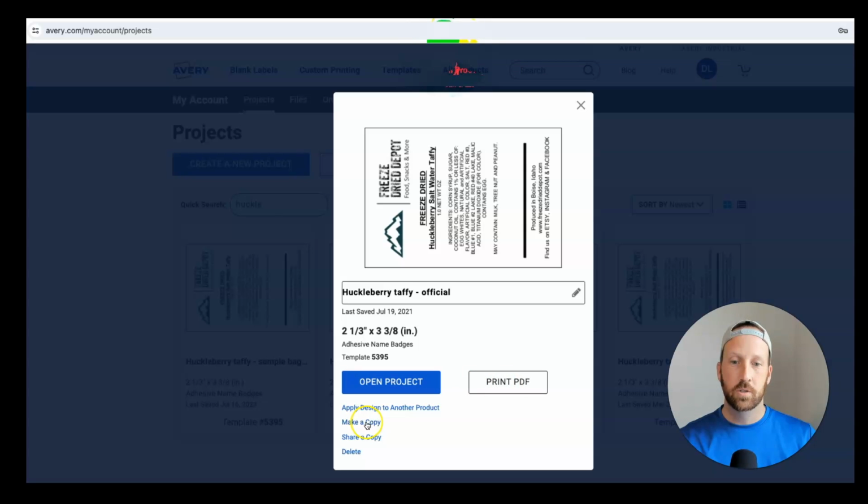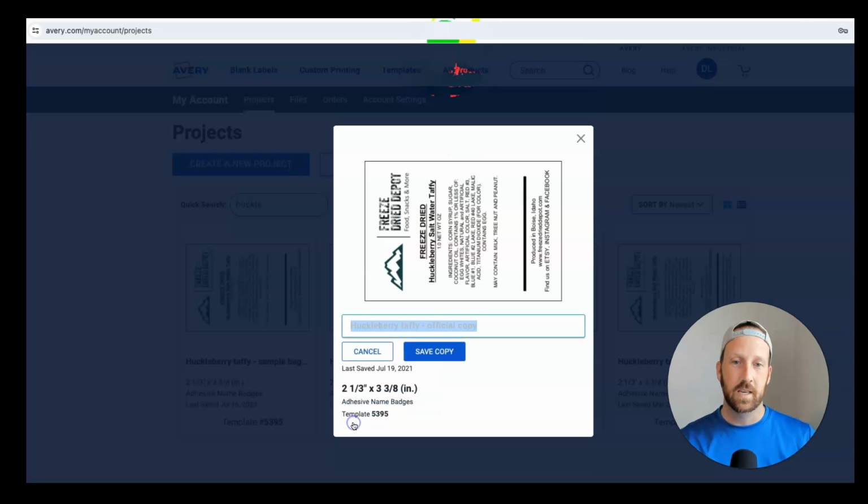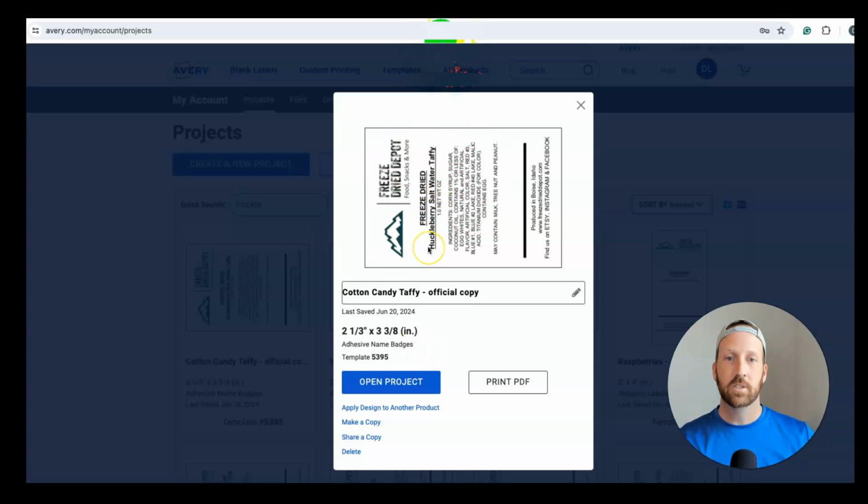But I can also do this. I can make a copy. And what I'm going to do now is change it to a different flavor. So I'm going to change it to cotton candy taffy, and I'm going to say, hey, it's my official copy, meaning it's my final version. And now I'm going to save it, and now it's officially built my cotton candy taffy label.